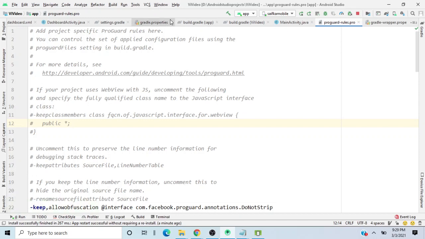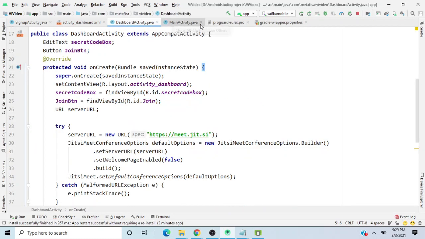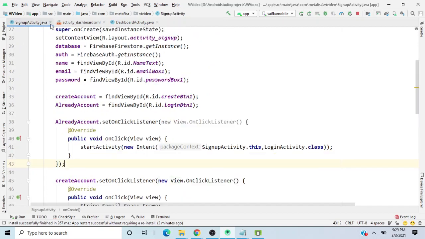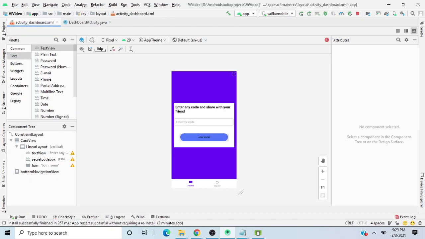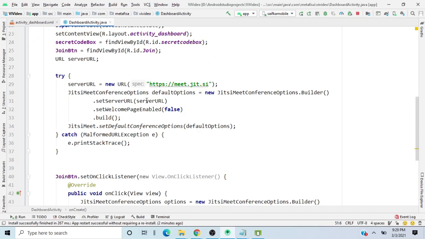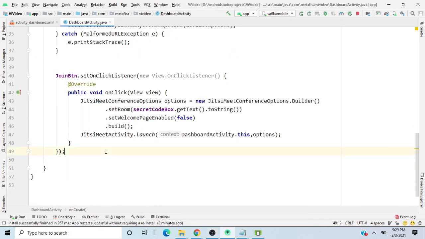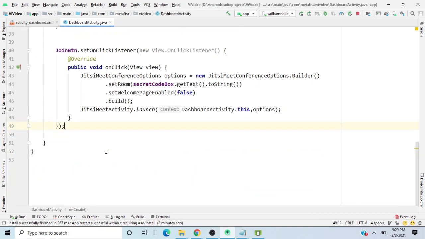So let me close off all of the things that are unnecessary at this point of time. We only need dashboard activity as far as I know. Inside over here, we have to open the bottom navigation bar and we have to put the ID. Okay, it's already over there, never mind. So now let me just make sure that this is running. Yeah, it is running.